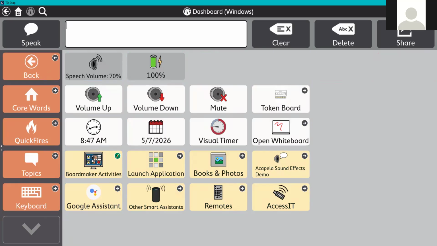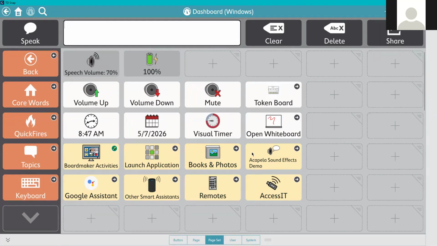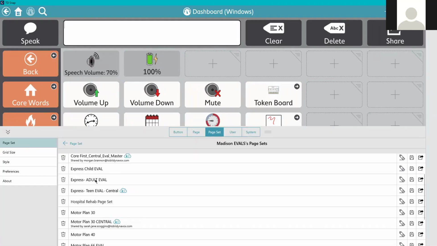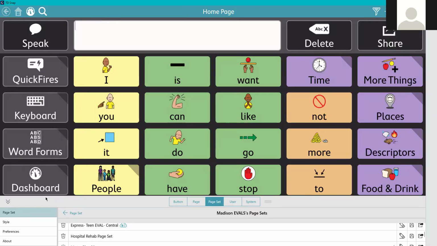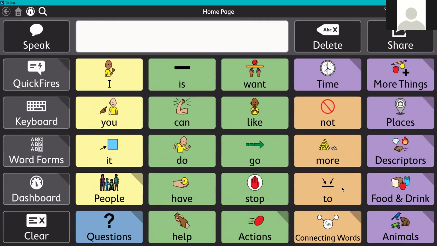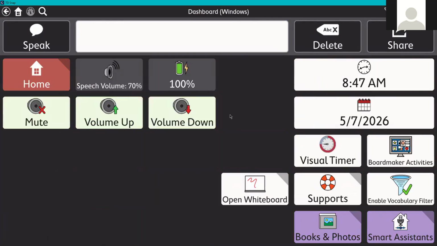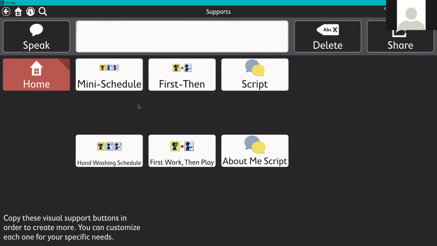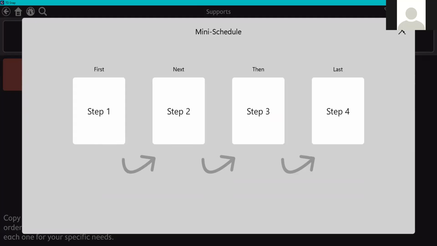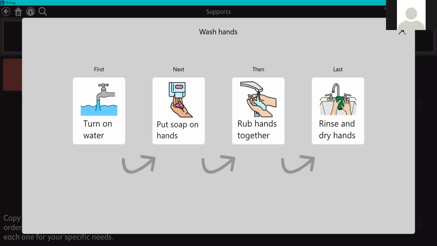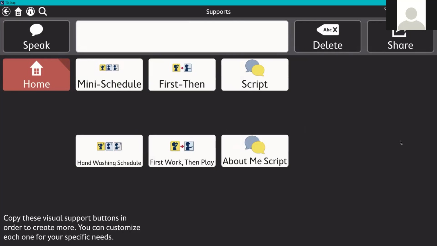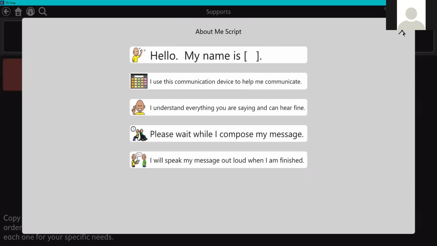Now let's go into motor plans. So again, we're changing our page set here. You may or may not already have it on your page set options. In motor plan, you're going to find those visual supports in the dashboard right here. And these are just pre-made, just to give you an idea of what that looks like, but don't actually have anything in them. There is a hand washing schedule, first work, then play, and then an about me script.